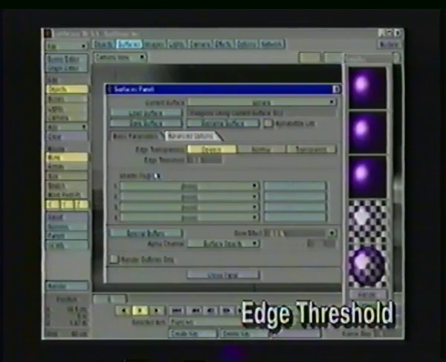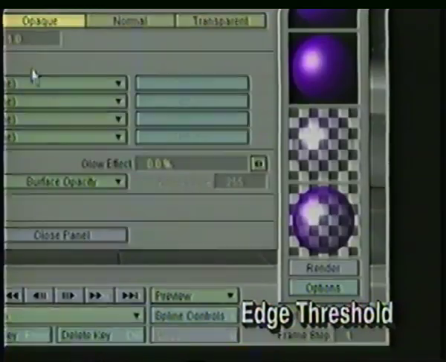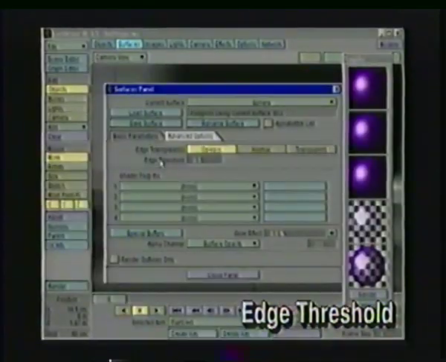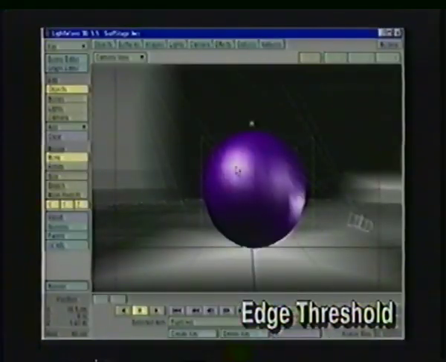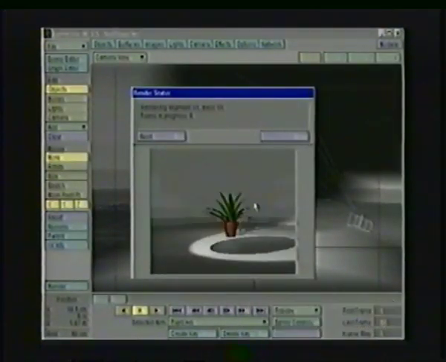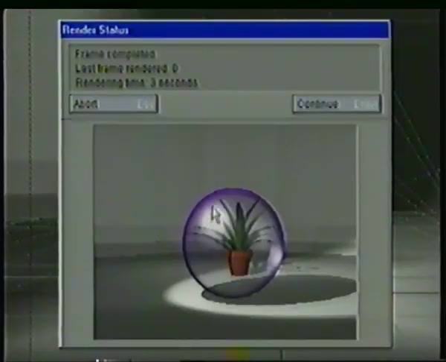Okay? There's also a setting for edge threshold, so you can actually make this edge become less. Let's set that down to 0.5. And notice now we have the thin edge here, making it look like a thinner glass. Let's go ahead and take a look at this object rendered. And now you see we have this sort of purplish glass orb sitting on top of the potted plant.